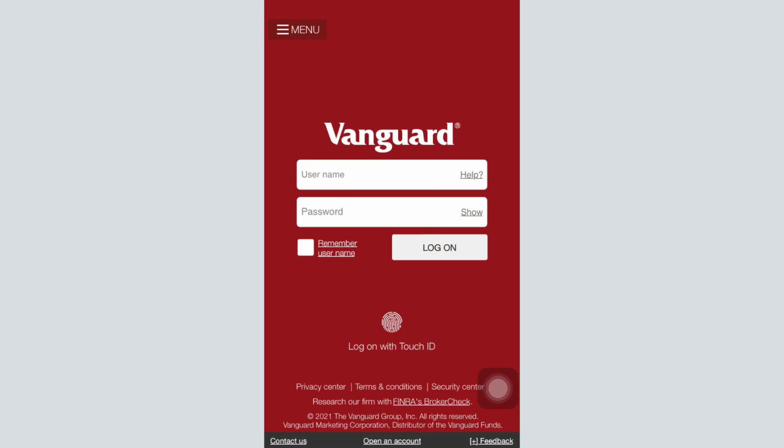But before that, you can also tap on log on with touch ID so that next time you try to log in, you can simply enter your fingerprints and not your password in order to log into your account. So it is basically this very easy to log into your Vanguard mobile banking service.